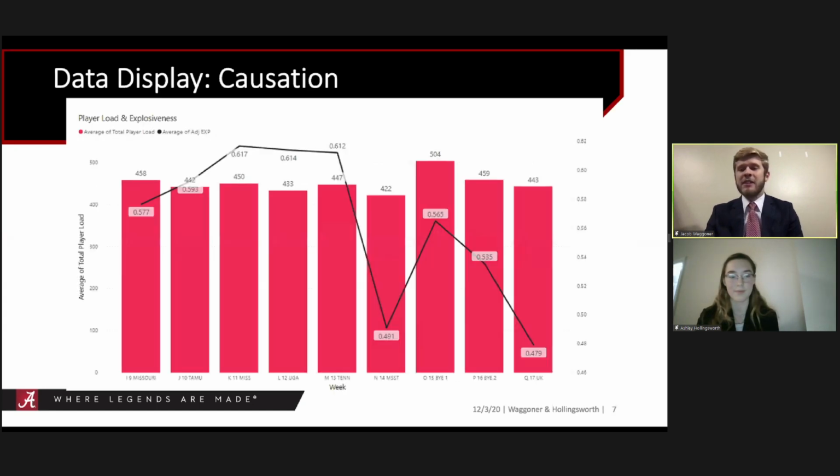This page here is one of the data pages that a coach might look at. This page compares player load, which I described previously, and explosiveness. Explosiveness is the measure of each individual acceleration moment by a player. By putting these two on the same graphs, coaches can look for relationships and determine if there is something that they are doing with one measure in practice that could be negatively or positively affecting other aspects of performance.